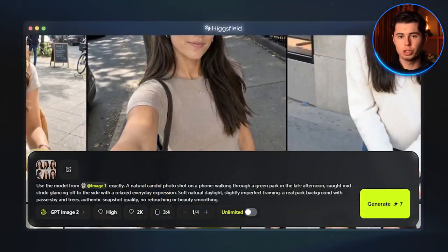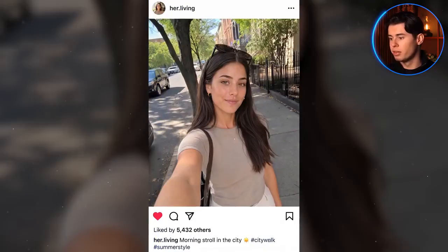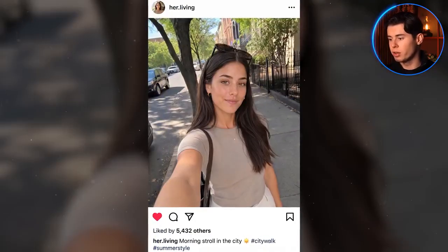The third is a candid in a park late in the afternoon, caught mid-stride, looking off to the side. And for this one too, there are no major issues to point out. Here's a sample of how it would look already posted on Instagram.